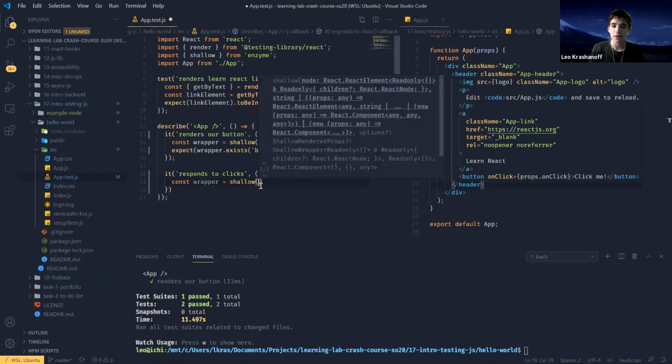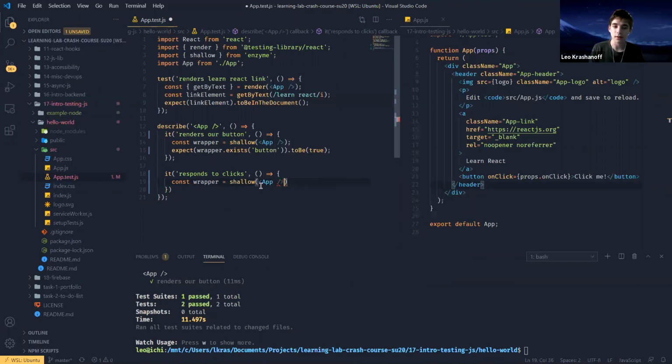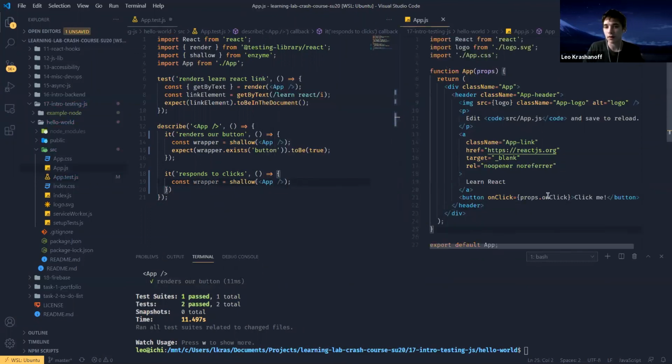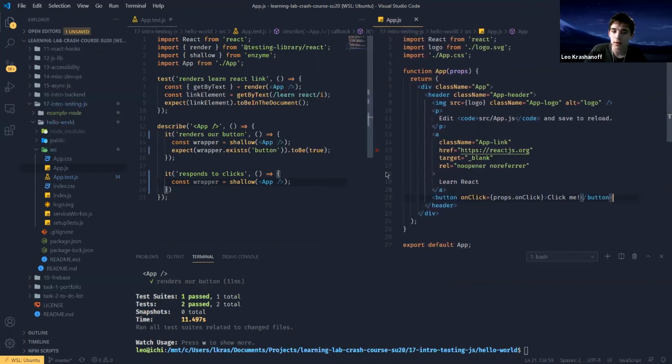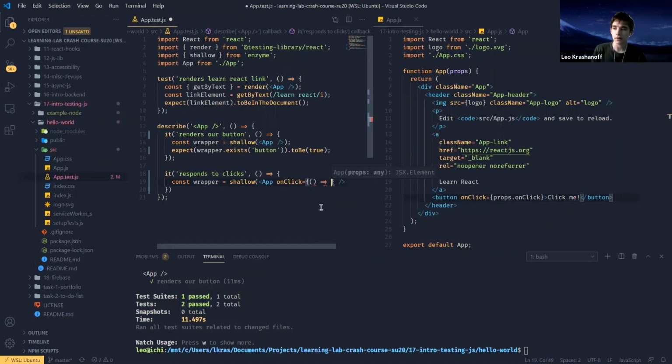But this time I'm going to put a little spin on things. Recall, if you see here in our right editor, that we actually accounted for the fact that we might want to pass down an on-click prop to our button when we're creating our component, when we're mounting it. So what we're going to do here is also pass it down an on-click function.